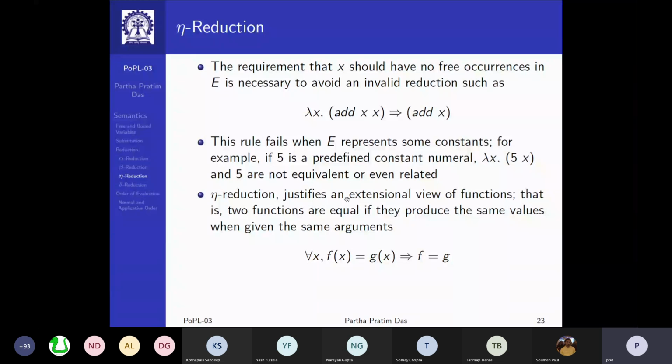Eta reduction justifies an extensional view of functions. This is called the extensional view that I was just explaining a while ago. That is, two functions are equal if they produce the same values when given the same arguments. So for all x, if f x is equal to g x, then f is equal to g. Though their actual expressions may be different, the way they have been written may be different, they are considered in the lambda notation to be the same function.